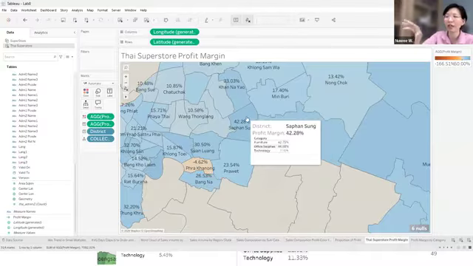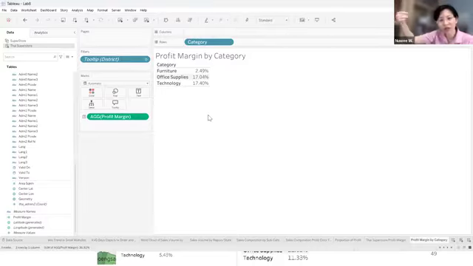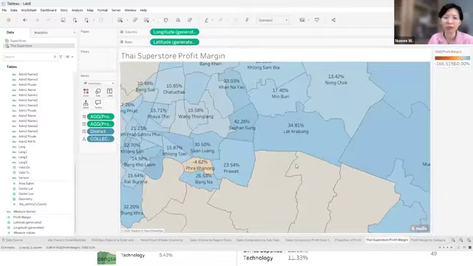down, right? If you drill into each district and category, you can take a look at the tooltip to see how much the profit margin is. You don't need to go back to the profit margin sheet and then filter district by district. This is more convenient.